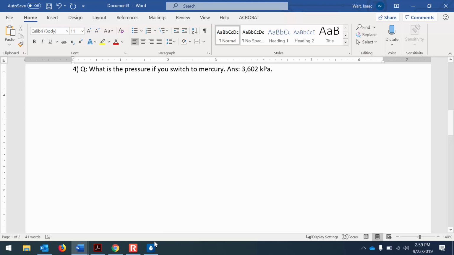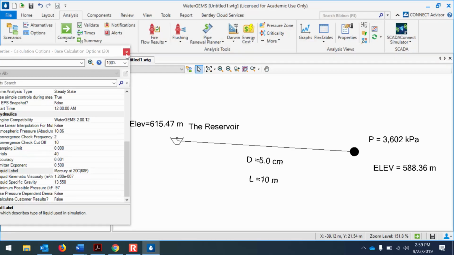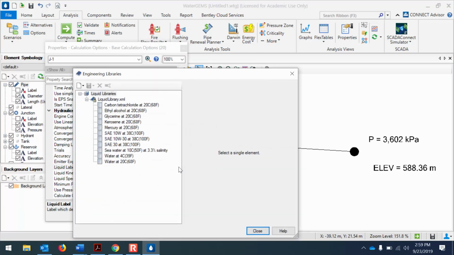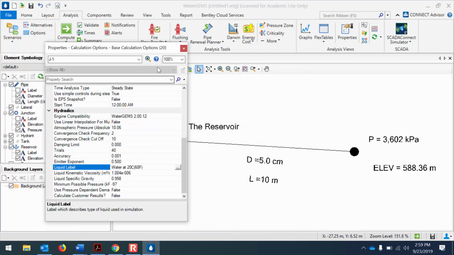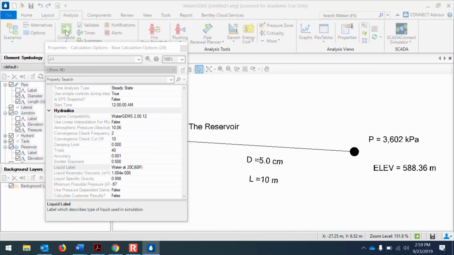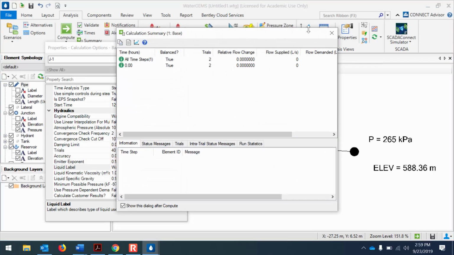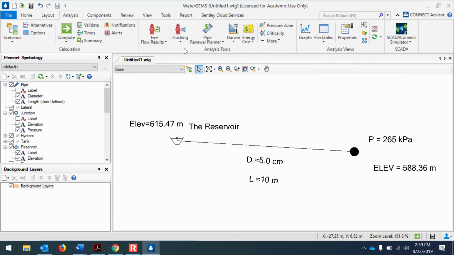Alright, so I just want to demonstrate what happens when we want to do flowing fluids. Let me switch back to water. I'm going to switch it out of mercury back to 20 degrees Celsius water. Okay, let me have it calculate again. Okay, so we're back to the baseline of 265 kilopascals. It's 265 kilopascals if no water is flowing through the pipe. But what if I actually wanted to have maybe 10 liters per second coming out?